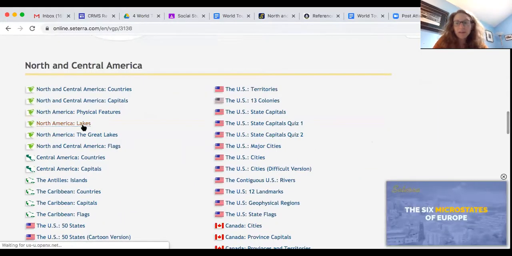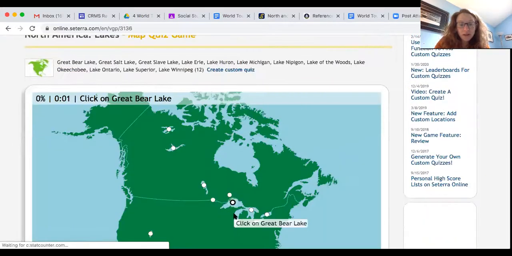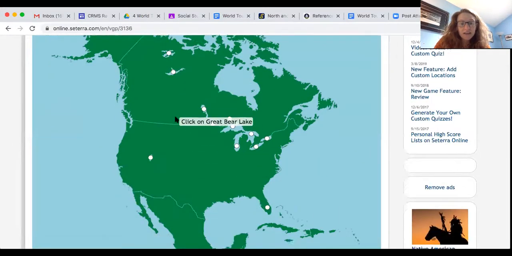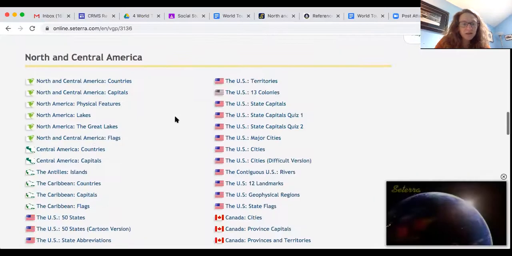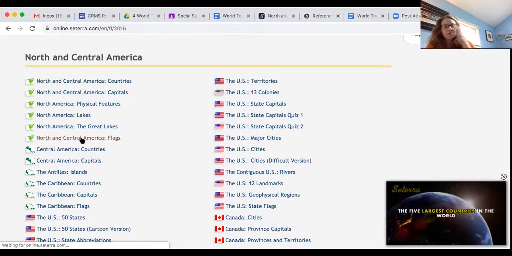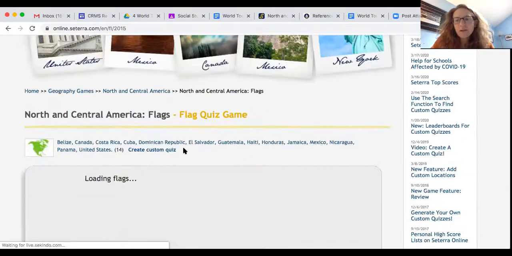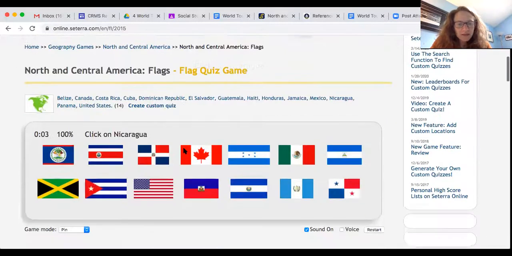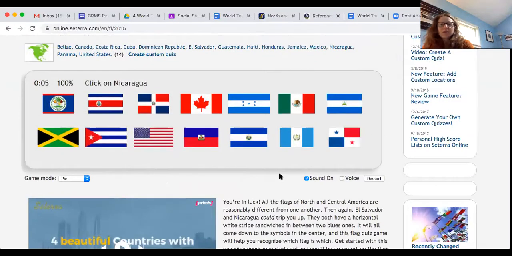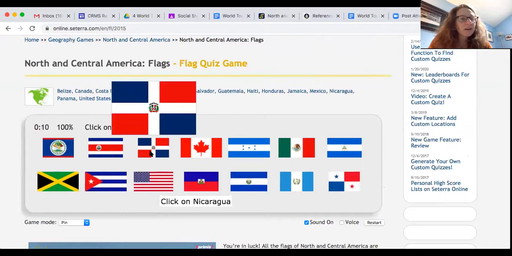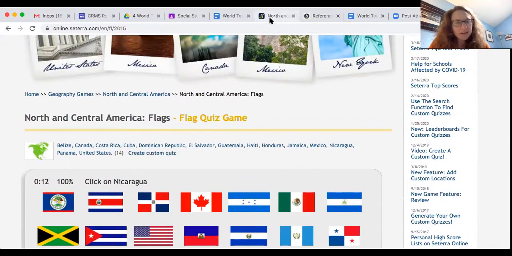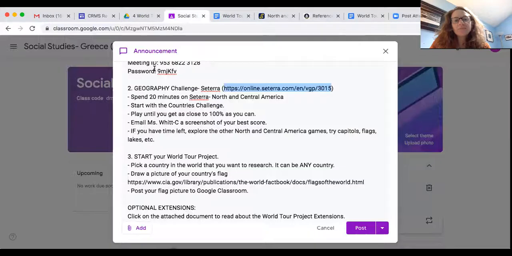I played around with the lakes one in North America. That was pretty hard, identifying lakes in North America. Flags was another one that I tried, which was pretty fun. So if you master identifying the countries quickly, play around with some of the other maps in this game, in Seterra. Each day, you will have the same geography challenge to get you started in class, but we'll have a different region to focus on, okay?